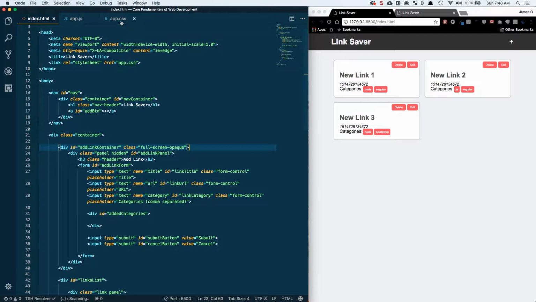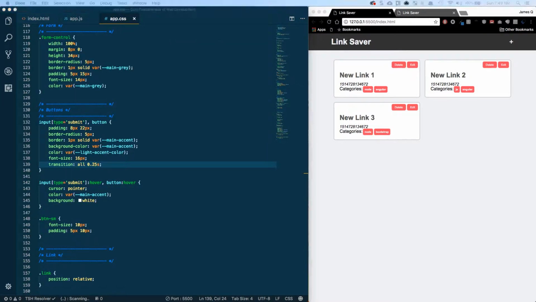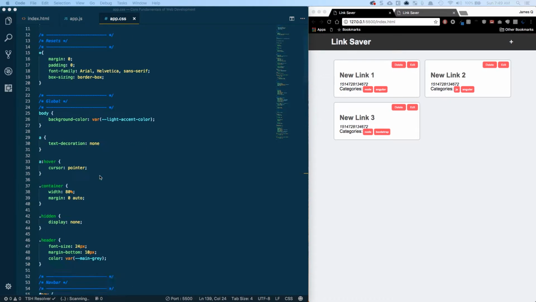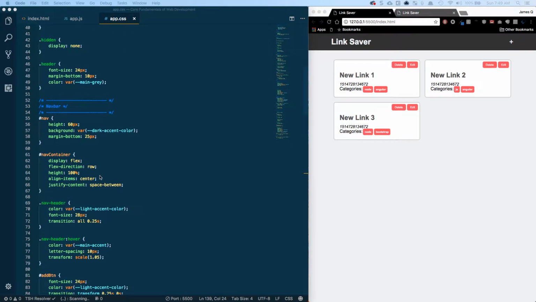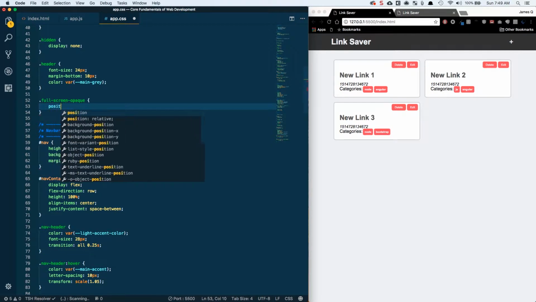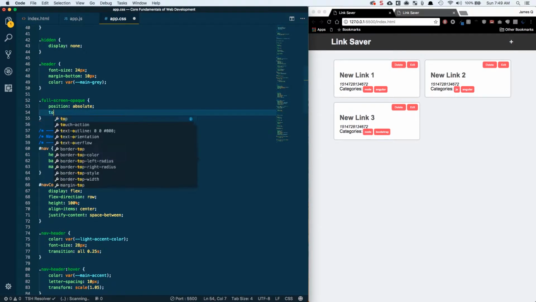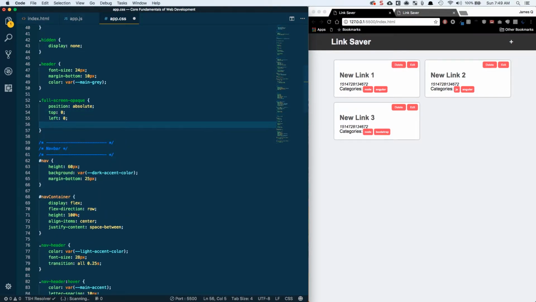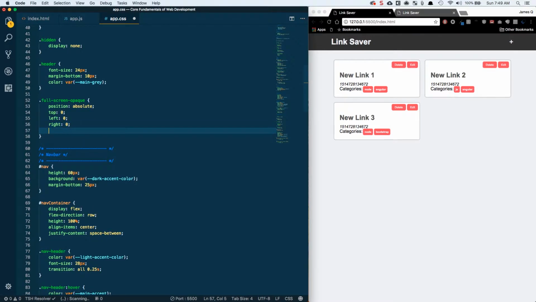So now we can come over to our CSS. And first, let's do the full screen opaque. And this is going to be kind of one of our global styles. So let's come into global here, and let's do full screen. And we want this to be position absolute. And then we want it to take up the entire screen. So top 0, left 0, right 0, and bottom 0.